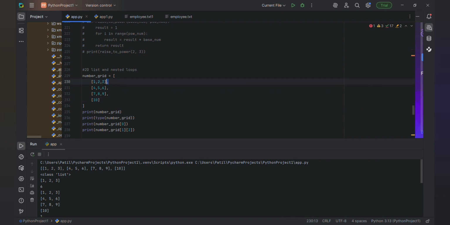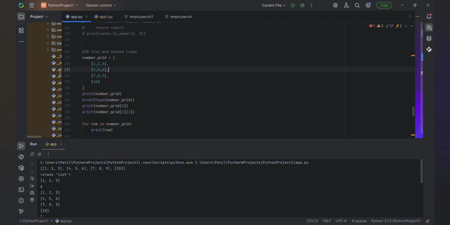But in Python, you already know it will consider this as the zeroth row, first row, second row, third row, and zeroth column, first column, second column. Like that it will consider. Then printing the number grid, like this it will print horizontally. So if we want the type of that, it will print as a list because it is in list format.